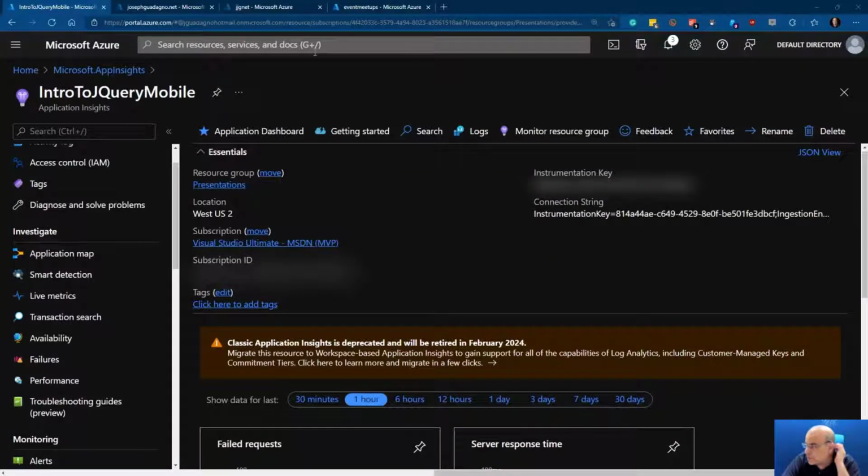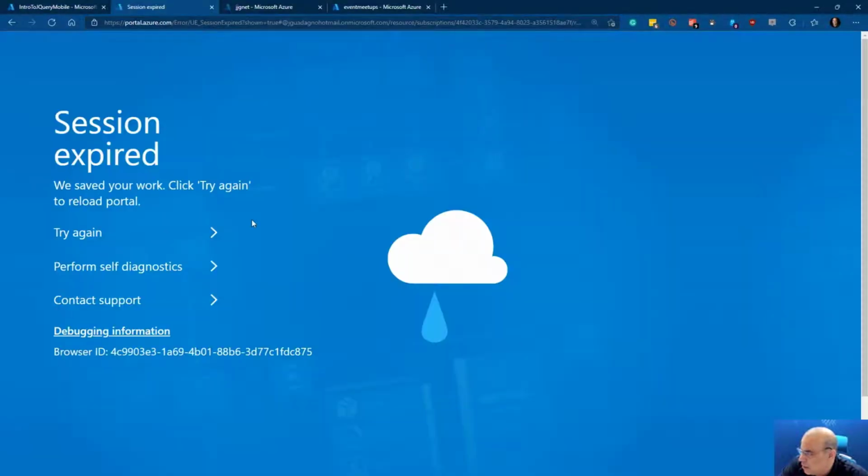While we're talking about metrics, let's take a look at some of the metrics. Because there's no one on this site now, I can refresh this. I'm not going to see anything. So let's go to another site.